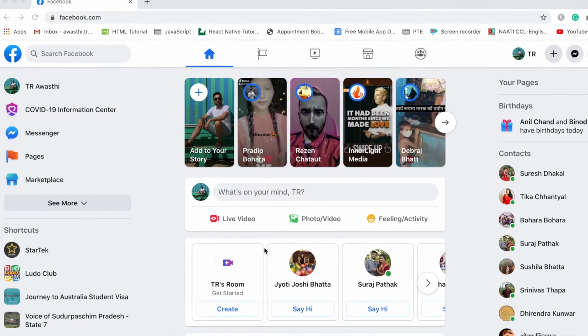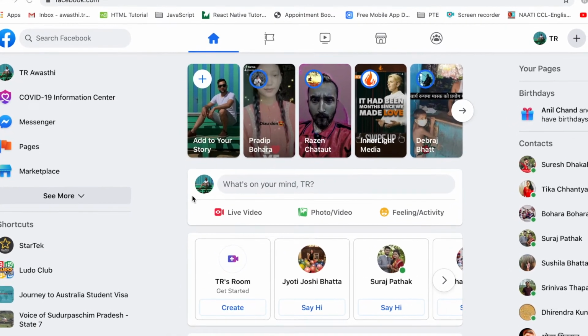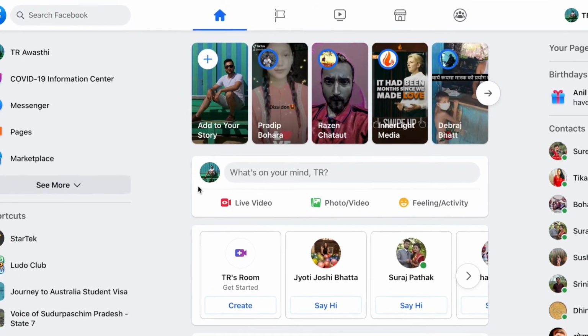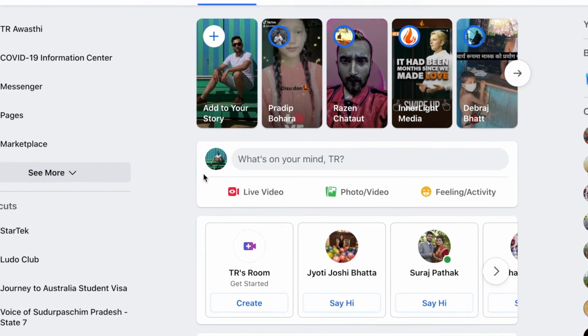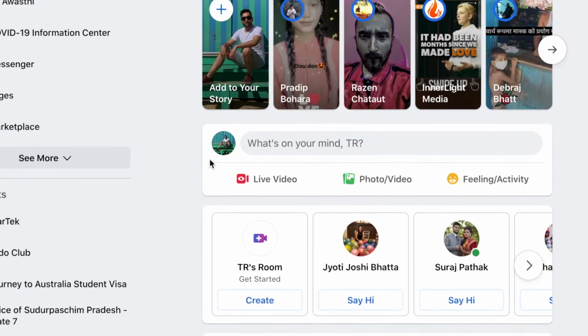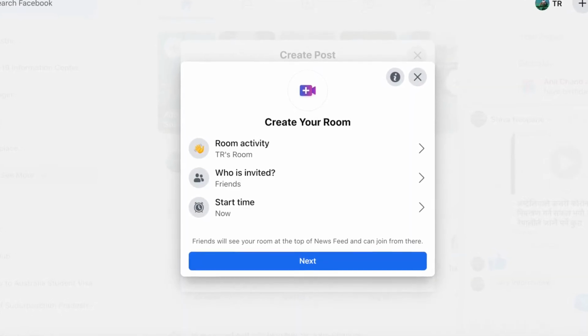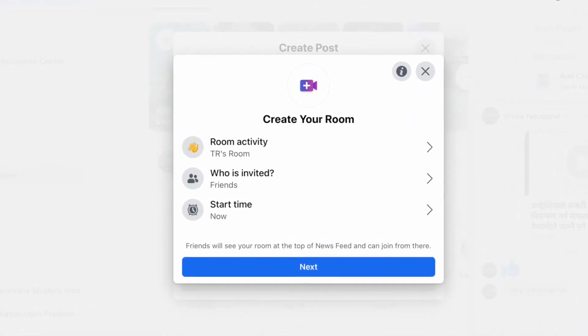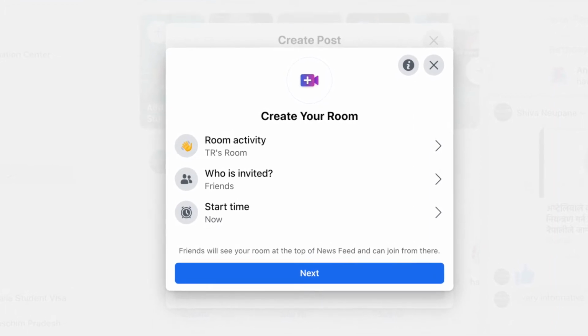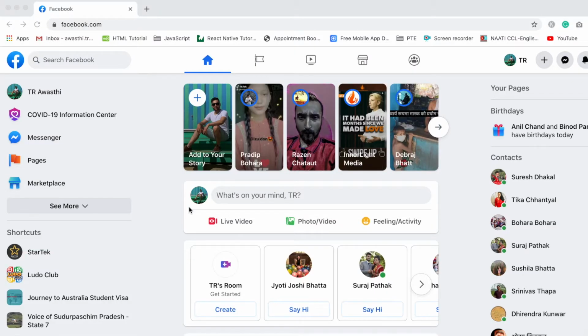Facebook is always updating itself, and the changes it brings are always revolutionary. This time Facebook has added a new feature, Facebook Rooms, through which you can create an online meeting or video conference like you can do in Zoom.